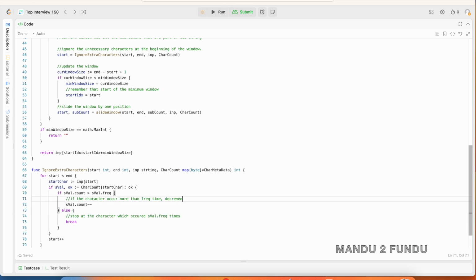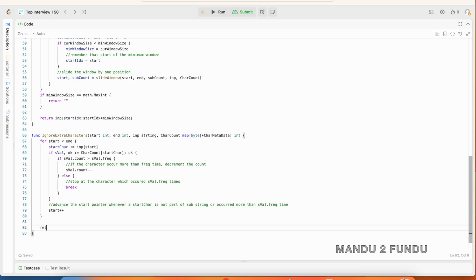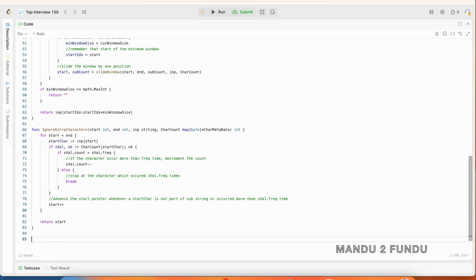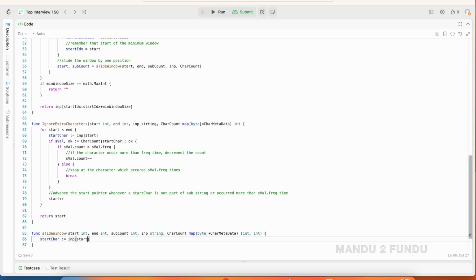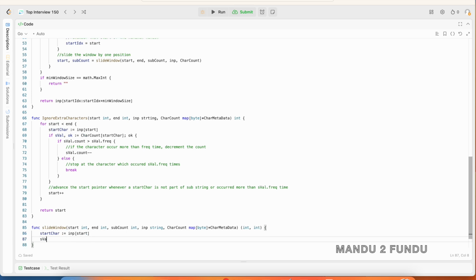So I just added the comment: if this character occurred more than frequency time, then decrement the count variable. Finally, I return the start pointer. Next, I will be writing the slide window function. Here I check whether the first character is present in the window. If so, I decrement the count and increment the sub count value.